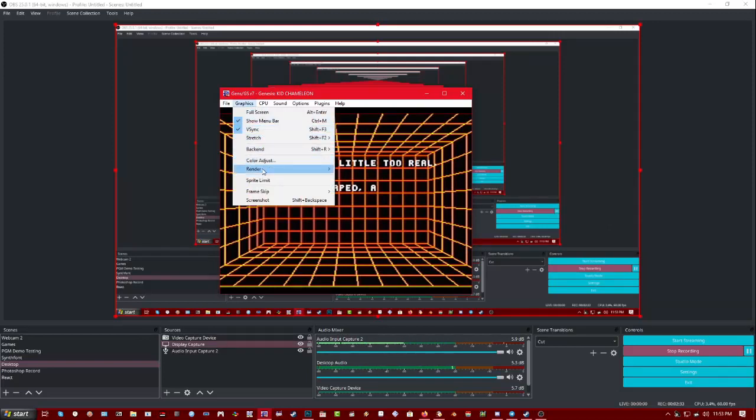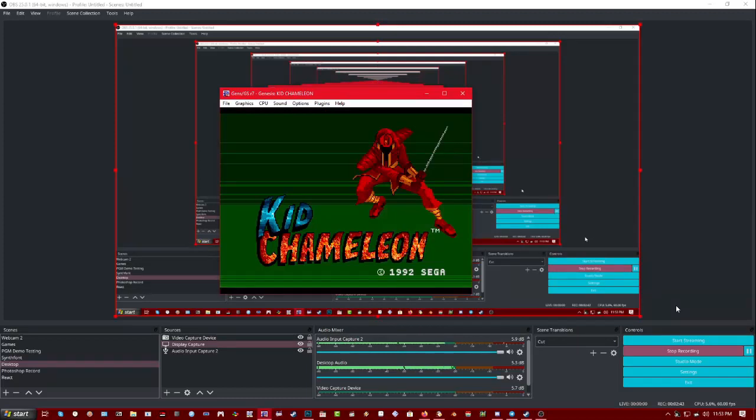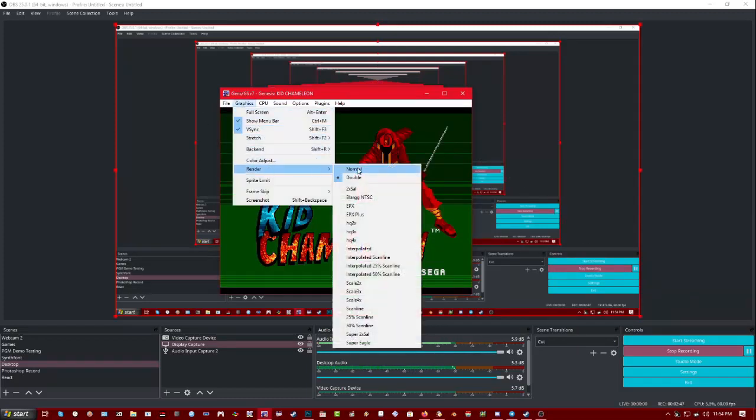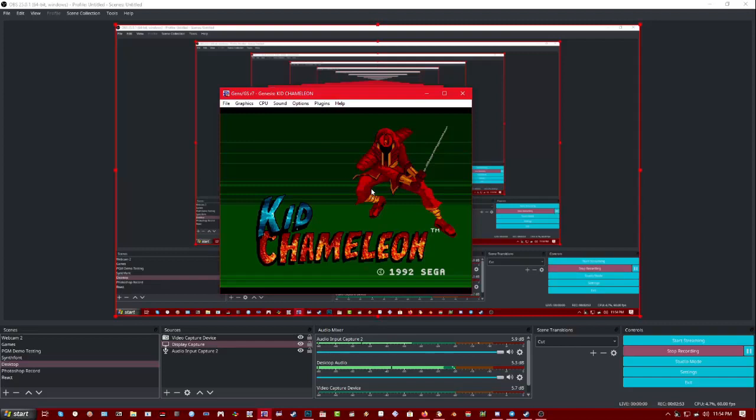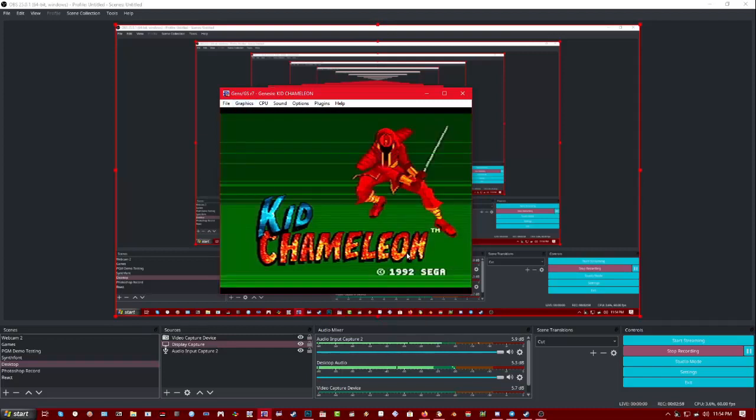If you go to render, just go to normal and then just pixelated. Go to double, which just doubles the size. Just to give you an idea. So let's go through some renders right quick, just to give you an example. There's 2x Sol, I don't know what that is. Looks like that. There's of course Blargg NTSC, which is meant to look like a television.